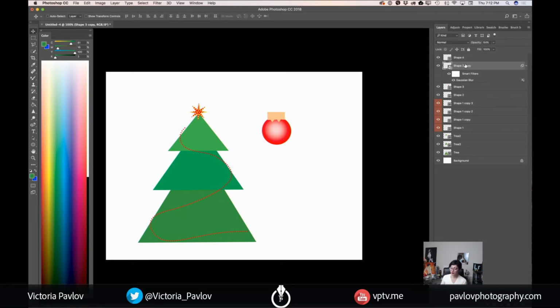Now I will click on the layer under my top layer. I will create a new layer and I will create something which will help us to keep our ornament on our tree. So I will click on my curvature pen tool, same principle, just like that. And voila.